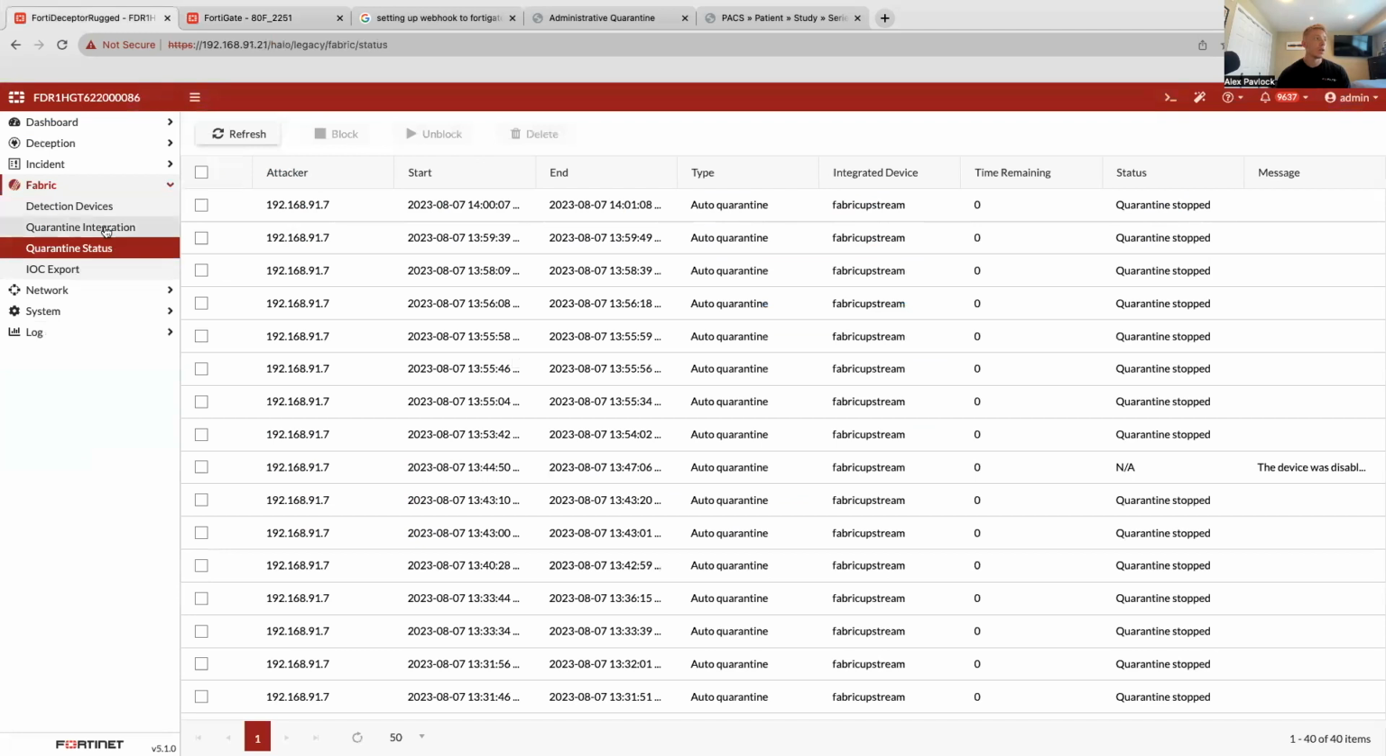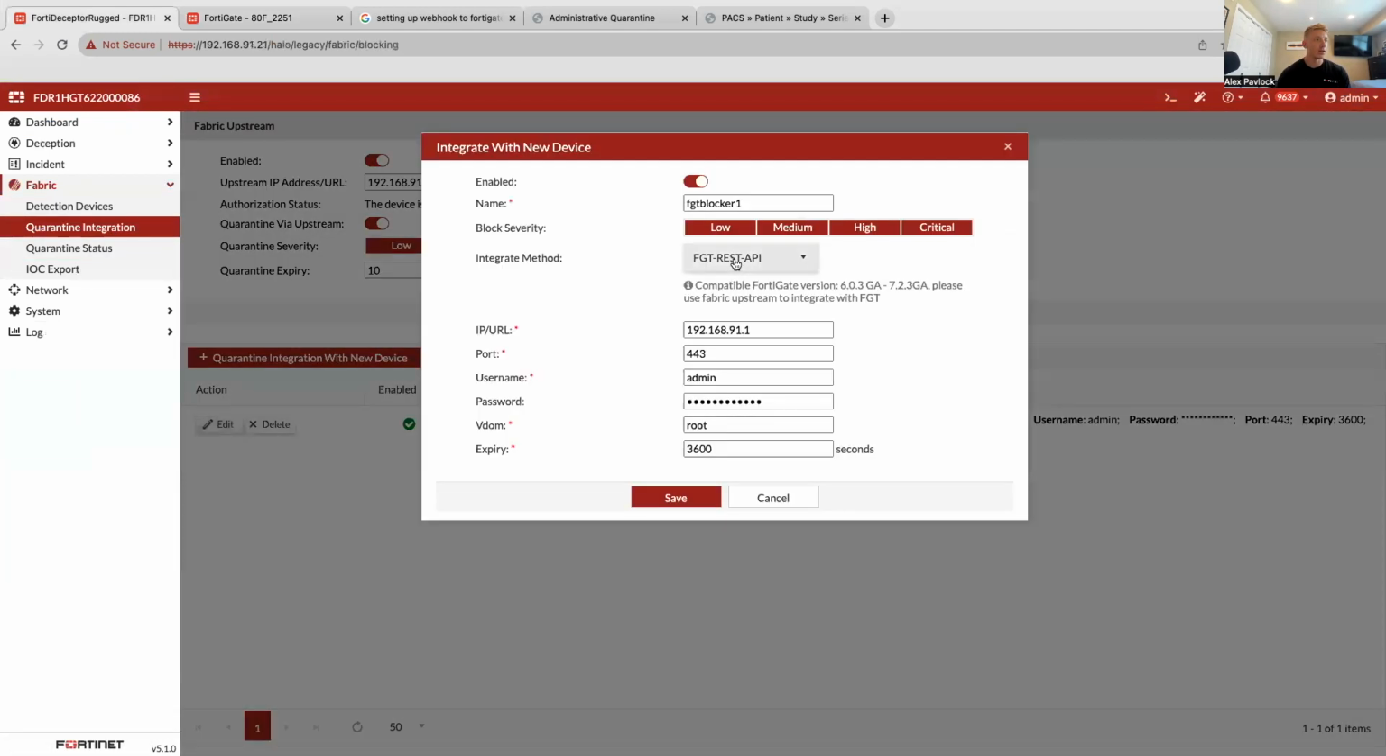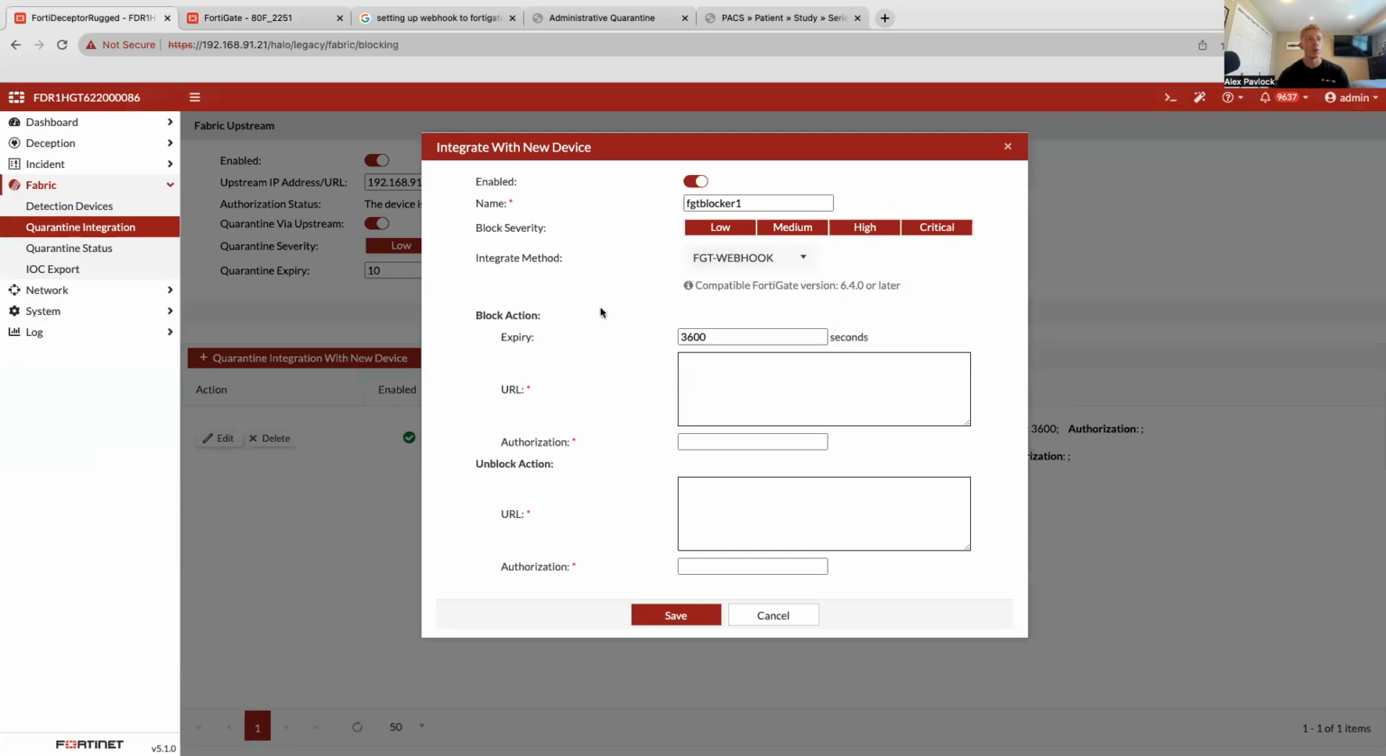You can see in the quarantine integration, there are a ton of different integration methods. You can see that we integrate with all these other different products that do exist out there, not just Fortinet. And if you do run into this where you're running a version that's not compatible, you could also change this to a webhook and just send a webhook over as well.